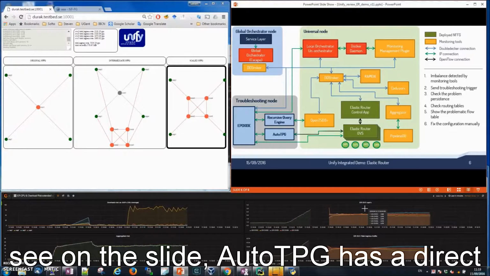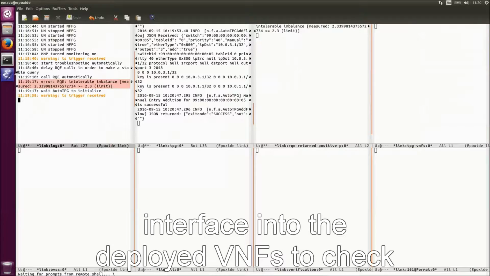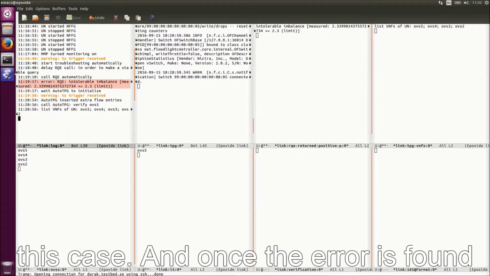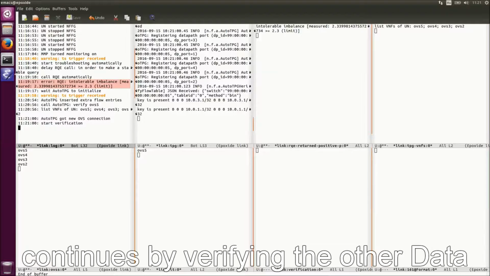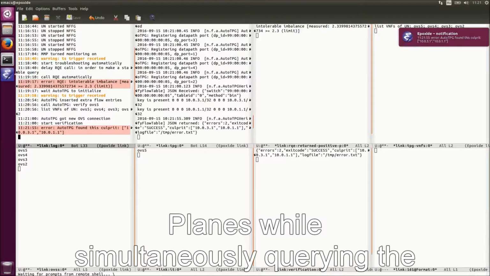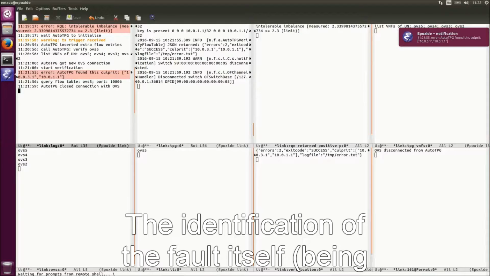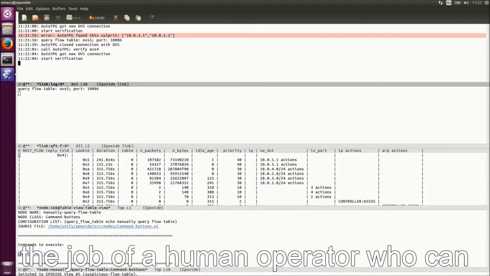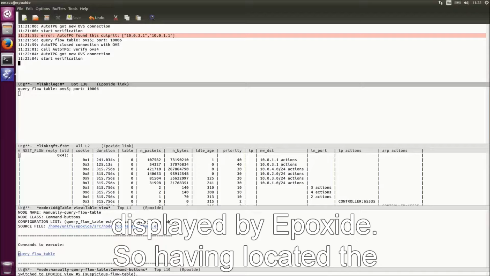As you can see on the slide, AutoTPG has a direct interface into the deployed VNFs to check its internal state, or routing table in this case. And once the error is found, a notification is given, but the execution continues by verifying the other data planes, while simultaneously querying the routing table of the faulty one. The identification of the fault itself, being the error in the routing table, is now the job of a human operator who can analyze the OpenFlow entries as displayed by epoxide.